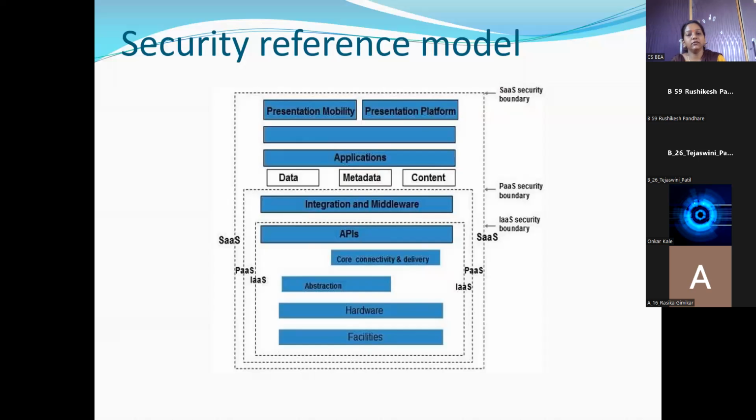IaaS will provide the infrastructure, isn't it? As the name suggests. Then PaaS provides the platform development environment, and SaaS will provide the operating environment, whatever software you are using, how you are going to operate them, that particular environment will be given by your SaaS. So IaaS has the least level of integrated functionalities and integrated security, while SaaS has the most, as shown in the diagram.